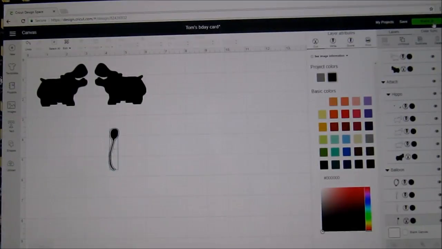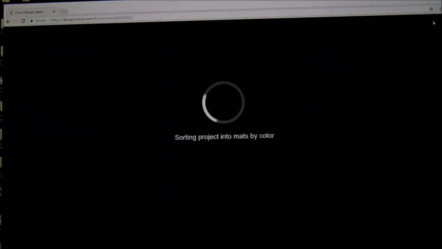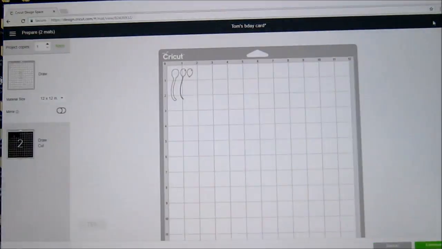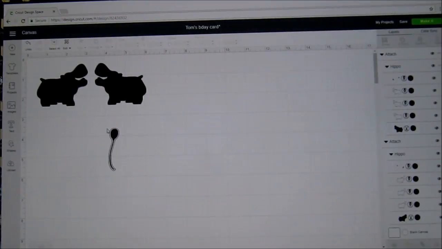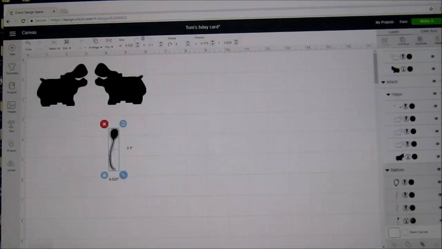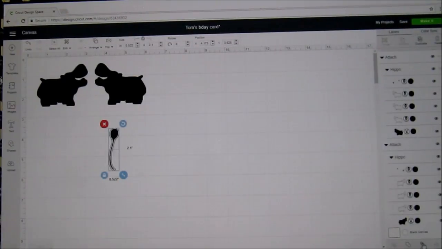Okay, so let's go on to the make it. See what happens when you don't click on attach. I'm going to cancel that, and I'm going to highlight the image. I'm going to go down here to the bottom right and click attach. Now let's go on to the make it.